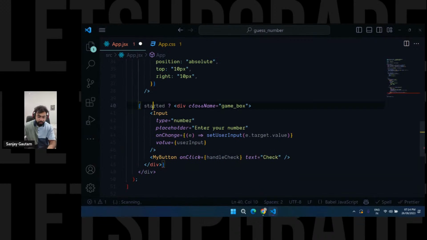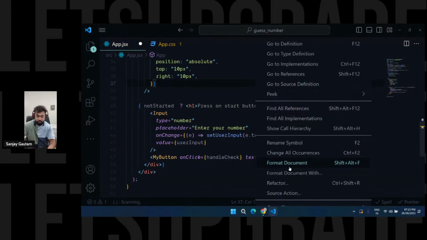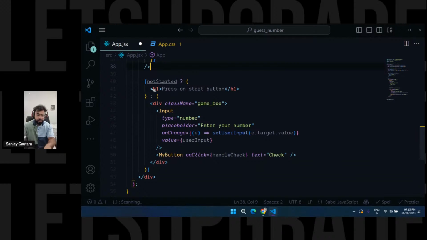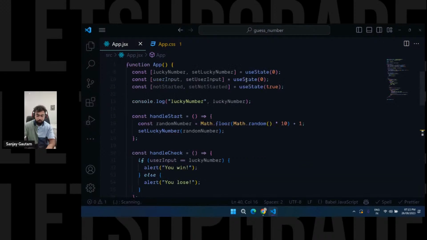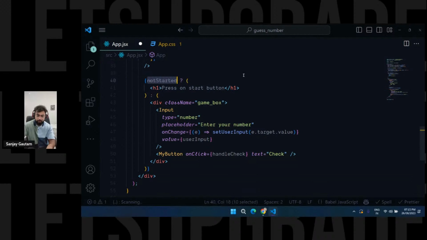So if not started is true, in that case, show something like an h1, press on start button. Okay, button. If not started is true, press on this button. Else show this. So I'm writing here, if not started is true, which is true right now, just show this thing, press on start button.